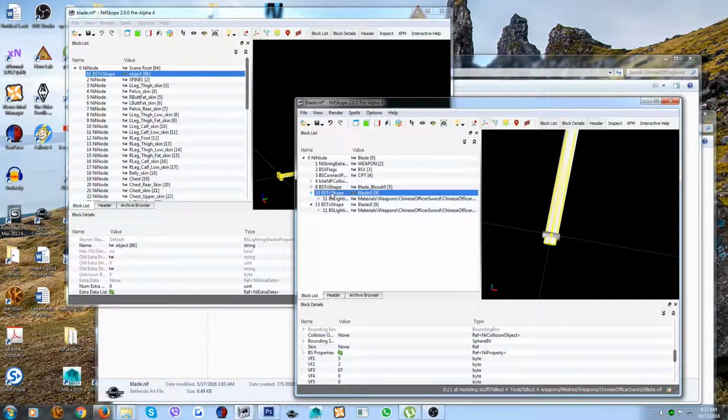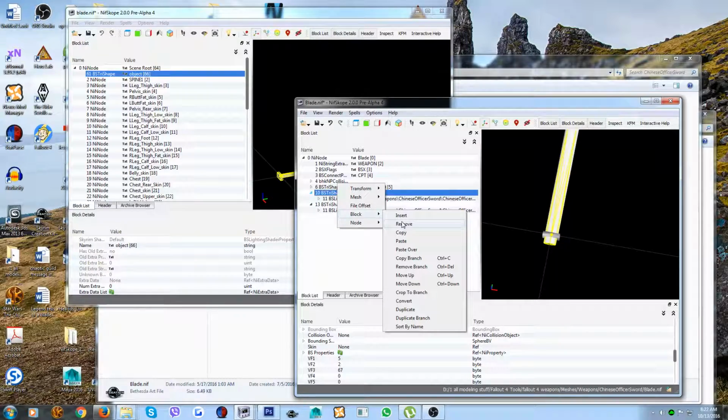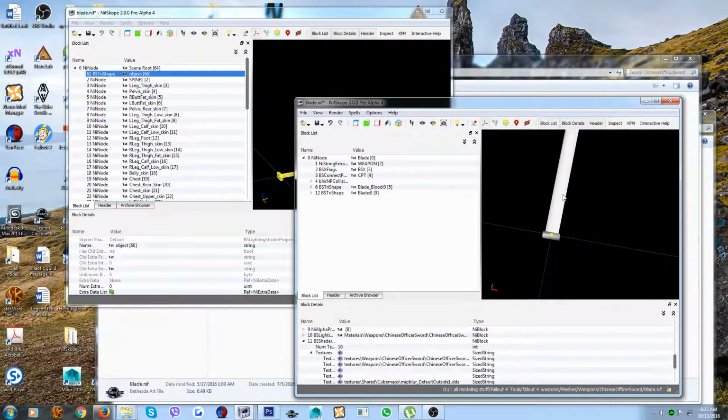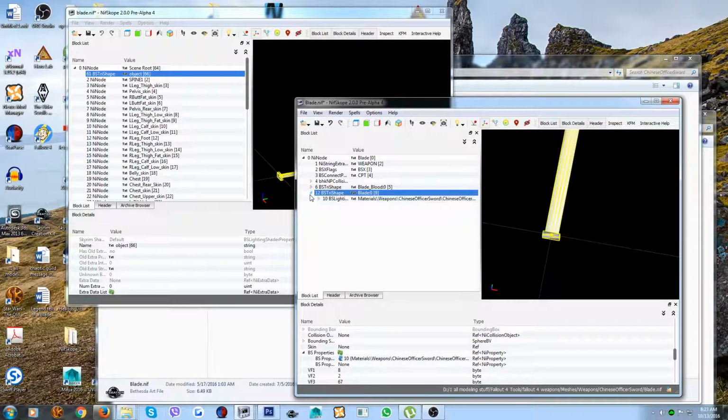Now we have no more use for this blade, so let's right click on it, block, hit remove. Don't hit remove branch, because if you remove branch you're going to remove the blade and the lighting shader property, which is what we don't want. We just want to remove the blade. So just hit remove. It will remove that blade. Our blade sees in the scene with its lighting shader property.